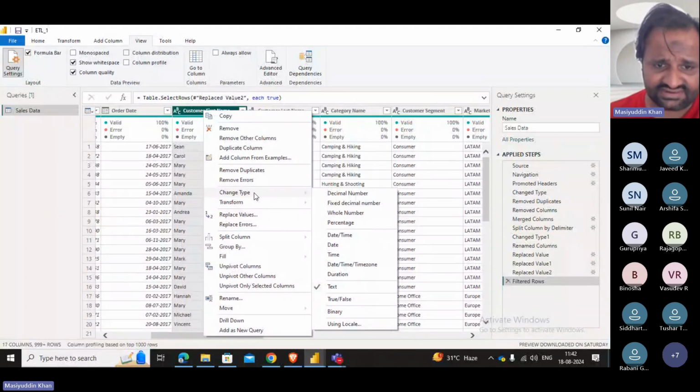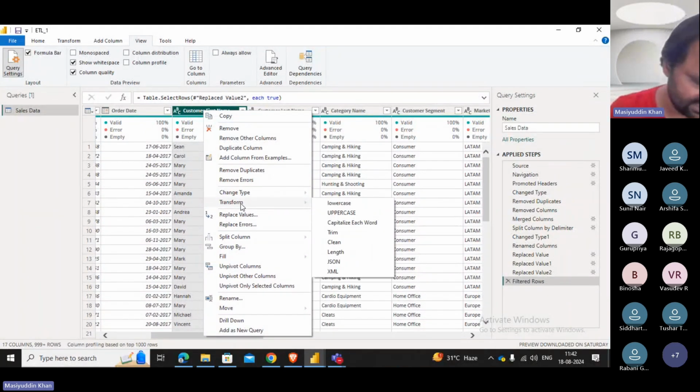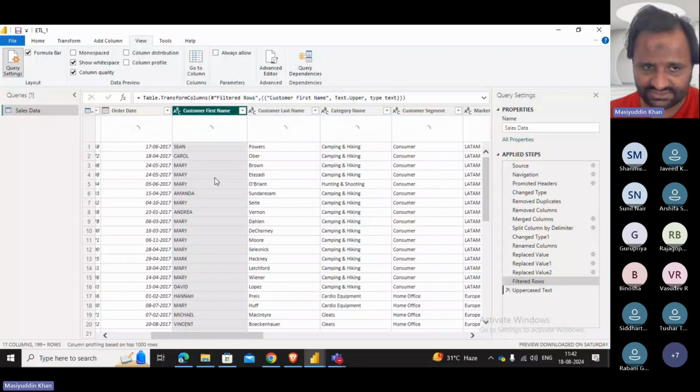But there is also a Transform option. The transform is about lowercase, uppercase, capitalize each word and all the things. So you can perform different tasks here. For example, if I perform uppercase here, what will happen? In the customer's first names, it will come in uppercase. You can see that.